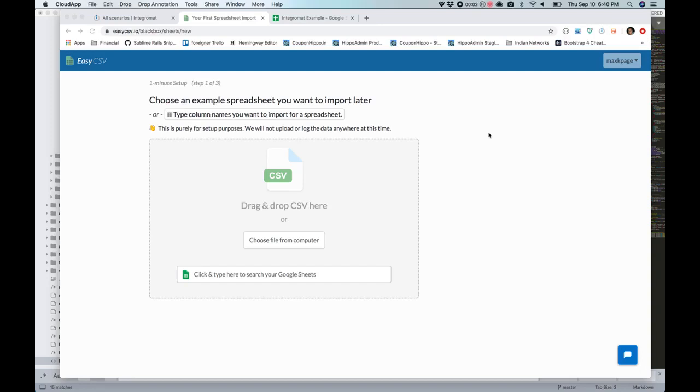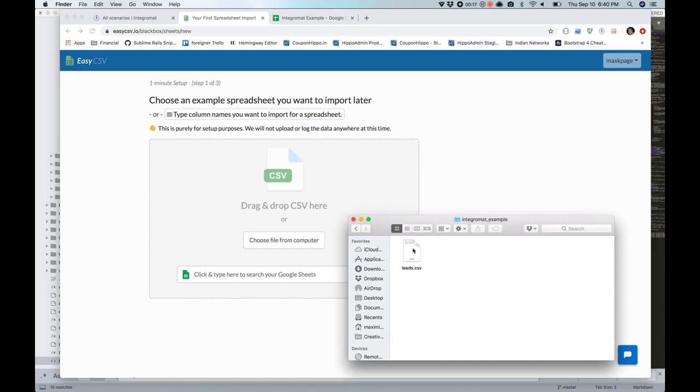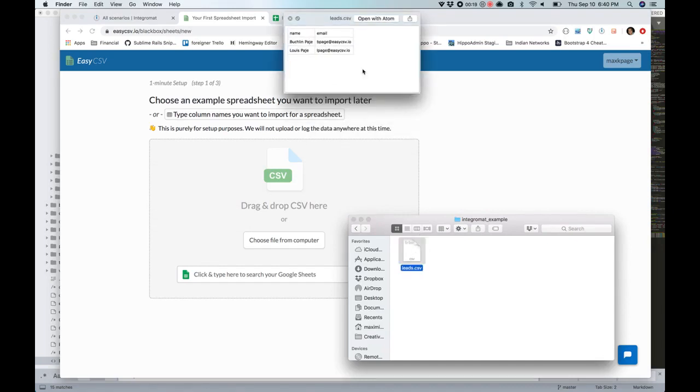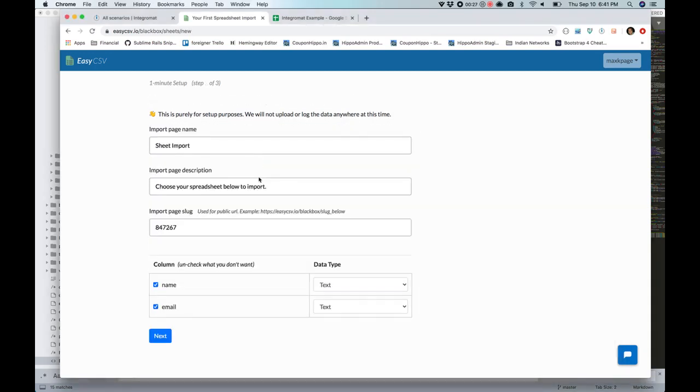Hello, today I'm going to show a really simple setup to get CSV import into Integromat. I'm going to start out by making a really simple import page from a really simple CSV file. If you look here, I have a file I call leads. It just has name and email of two people, maybe phone numbers, maybe something other than leads. What you can do is just take this example file, drag it here, and it'll start making an import page.